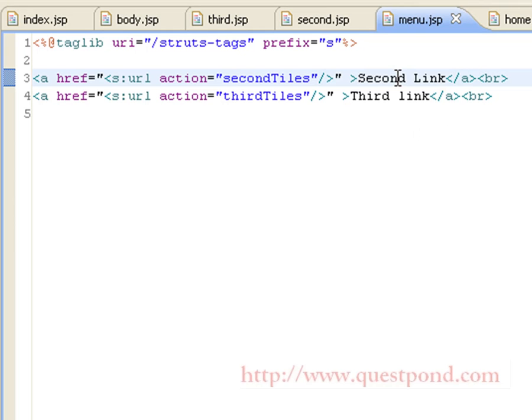to point to second tiles and third tiles respectively by providing a link for each. Whenever the user clicks on the link, the secondTiles action will be invoked, which will go to struts.xml and execute the action with the corresponding method. Based upon the result, the corresponding tiles definition from the tiles.xml will be invoked. Pages will be formed on the fly by combining various JSPs as per the tiles definition, and finally the composite page will be displayed to the user.